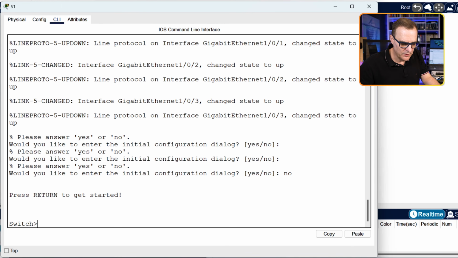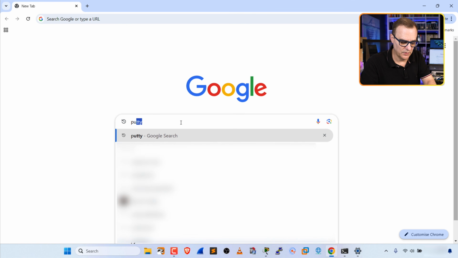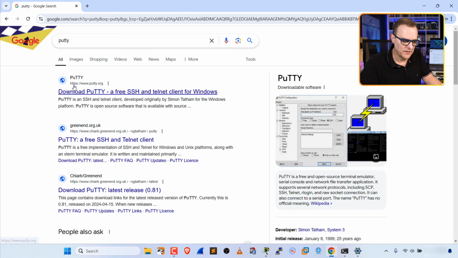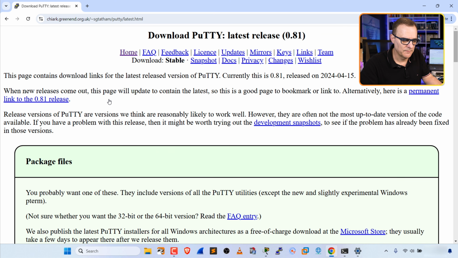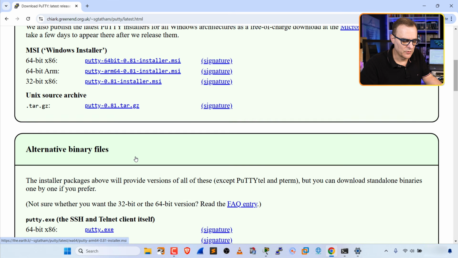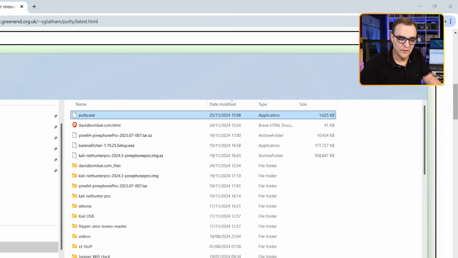And then what I can do is find an application called PuTTY. So in my browser, I'm going to go to Google and search for PuTTY. First hit is putty.org. Second hit is this org.uk website. That's the one I want. So I'm going to go to that link. I'm going to click download it here. And notice you can download the MSI installer, or what I'm going to do here is simply download putty.exe. That's now downloaded. It's very small, 1.6 meg in size.